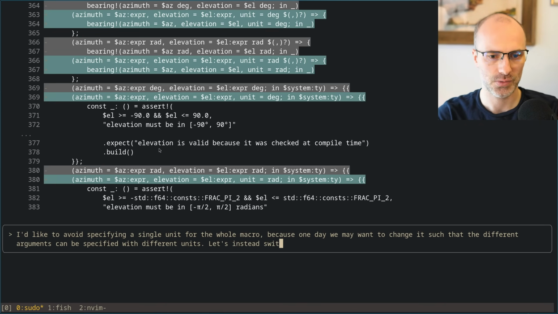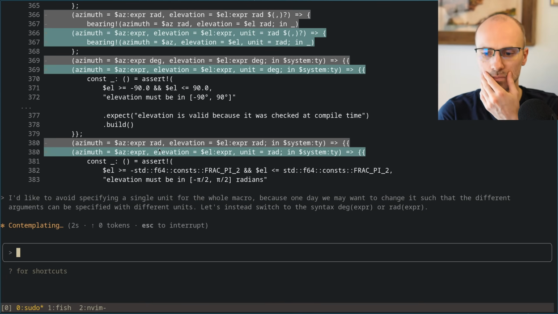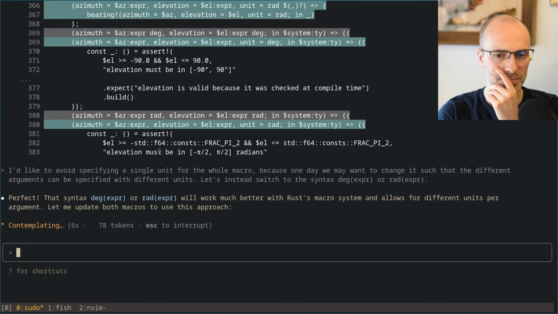Let's instead switch to the syntax deg or rad. And we'll see how it comes out with that.